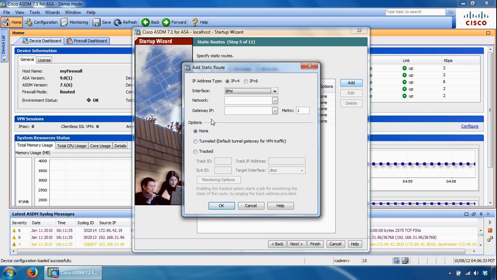You can have tunneled, which specifies the route as the default tunnel gateway for VPN traffic. You've got tracked. So tracked is another name for the SLA monitoring functionality, where you can track the availability of a static route. It allows the Cisco ASA to remove static routes from its routing table if it thinks that the route is not available. So you can click tracked here.